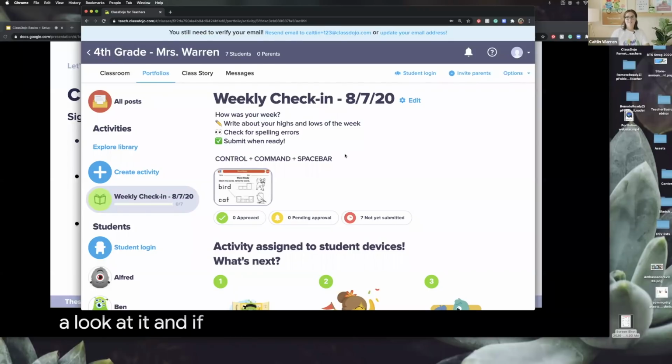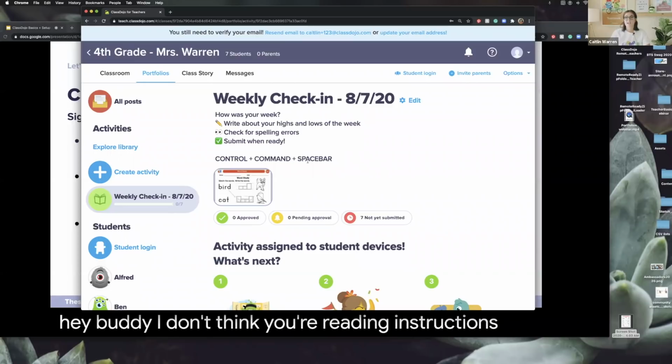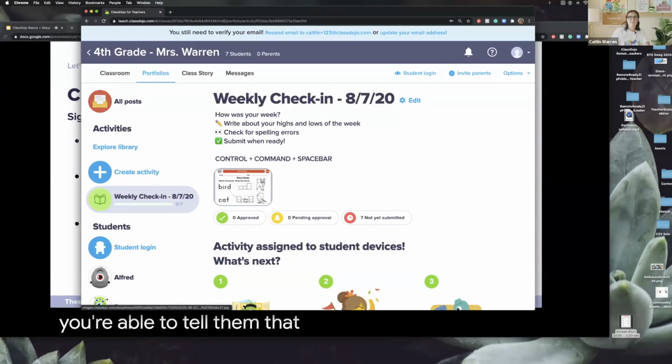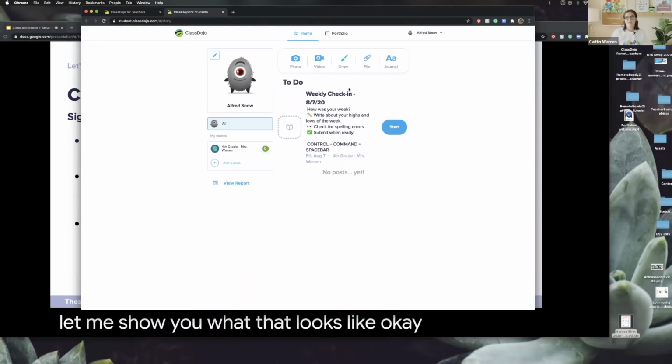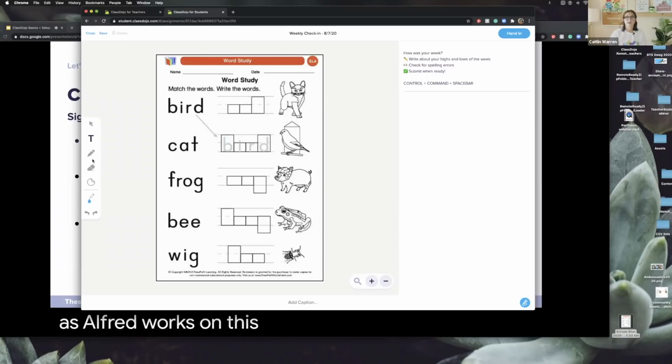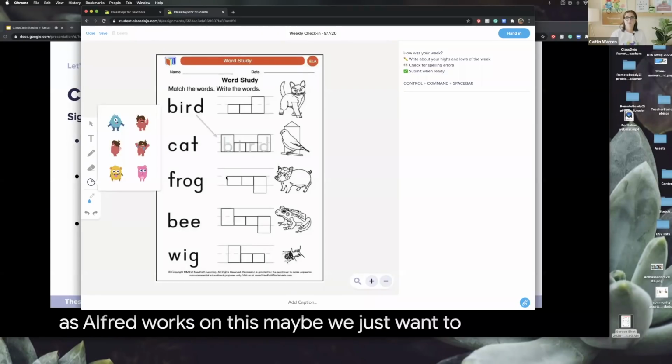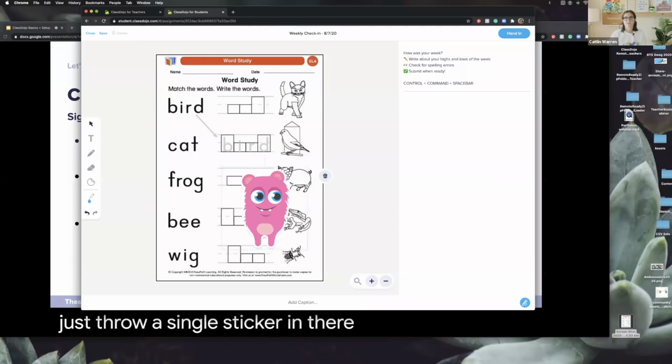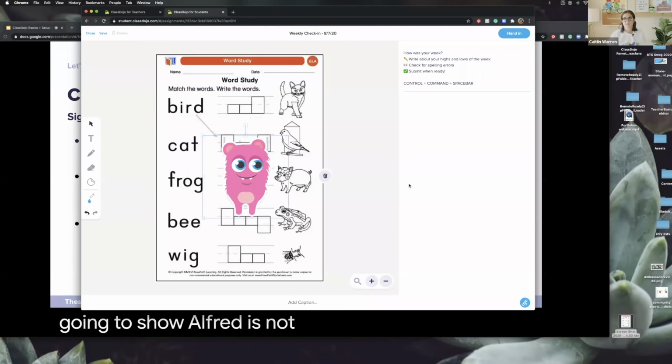So we definitely want you to be able to take a look at it. And if, you know, Alfred is submitting something that is really off and you're like, hey buddy, I don't think you read the instructions, you're able to tell them that so that they can resubmit. So let me show you what that looks like. Okay, so we just submitted that activity to students, and this is what it looks like on Alfred's side. So I can click start, and as Alfred works on this, let's just throw a single sticker in there because we're going to show that Alfred is not doing the right thing.